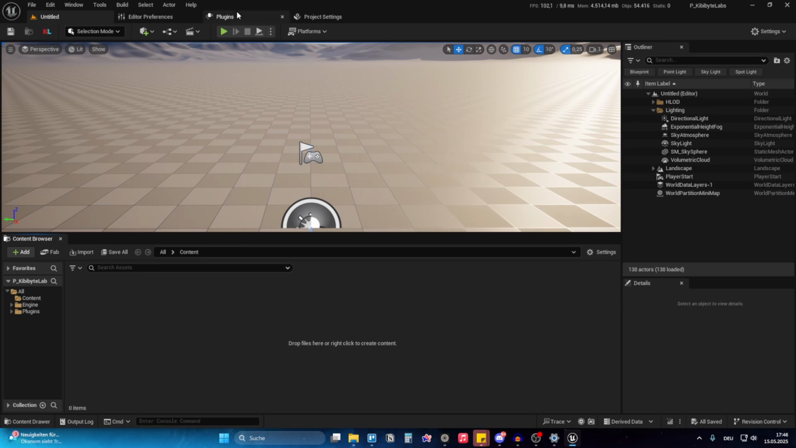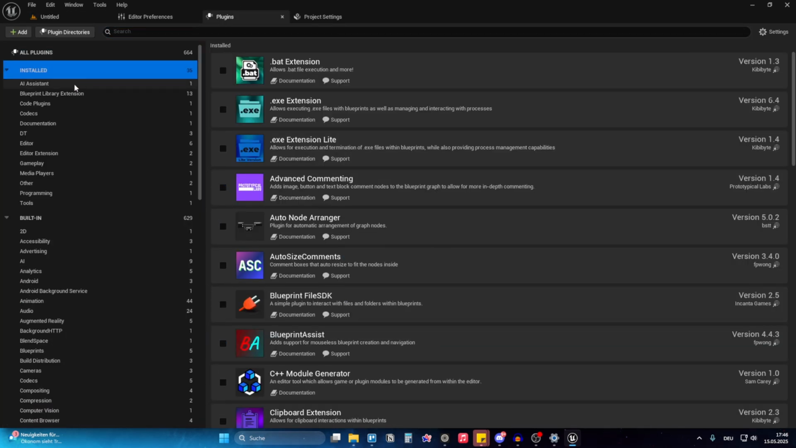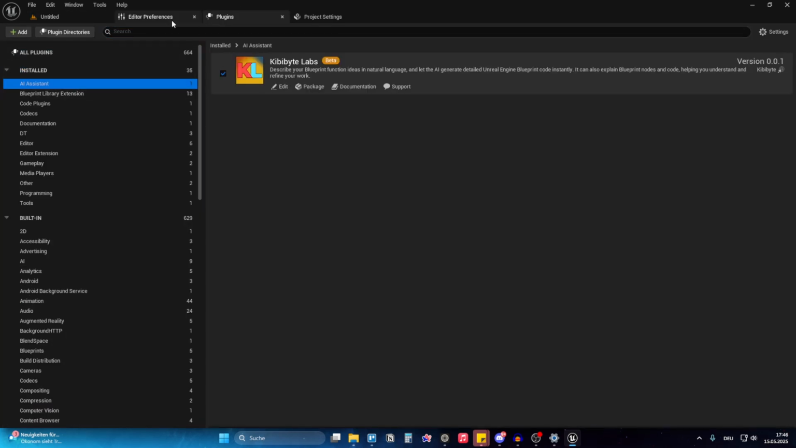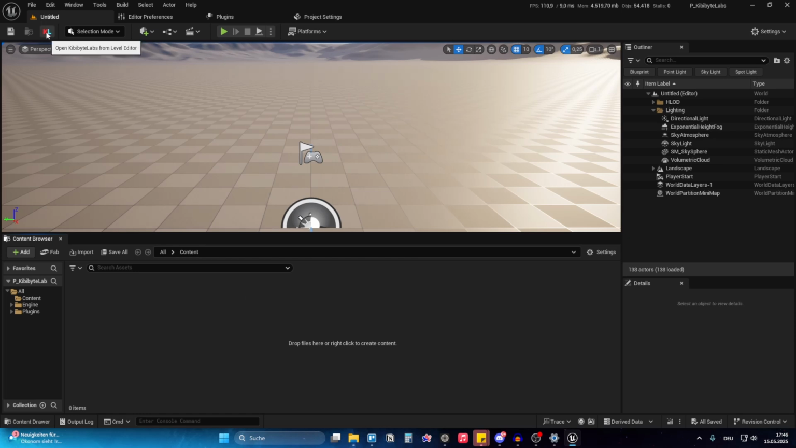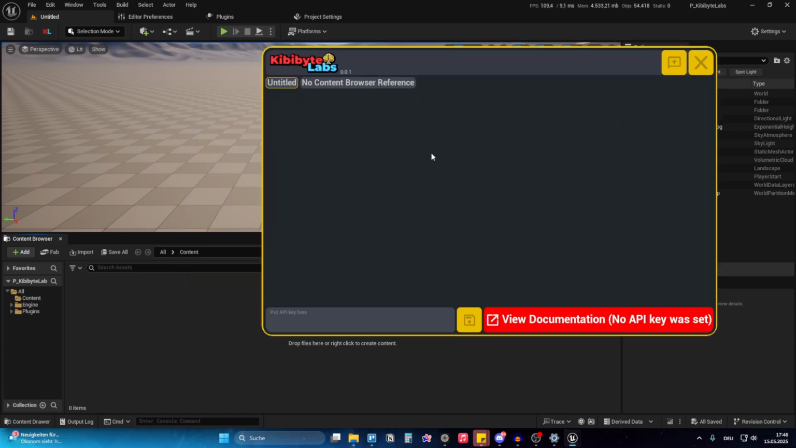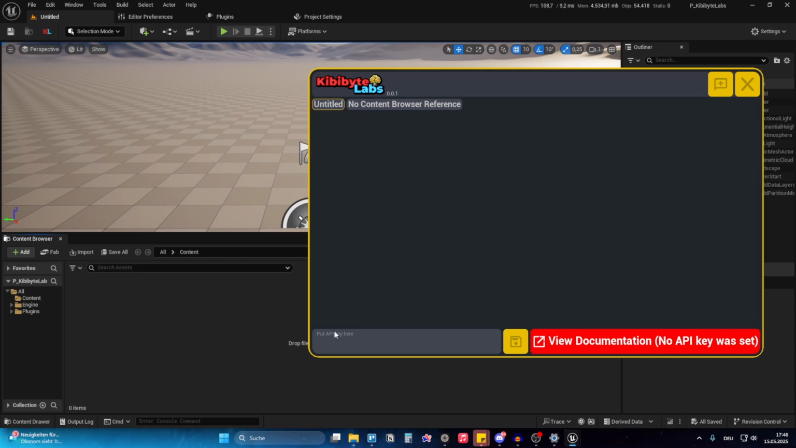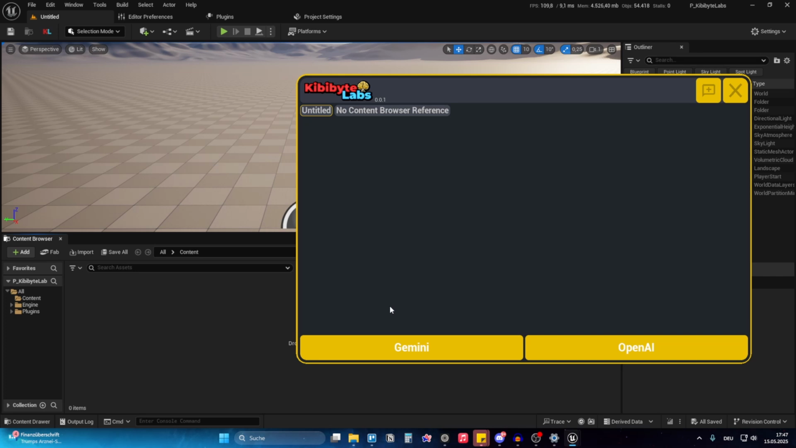So if you have this plugin downloaded and installed, you have this AI assistant in the Edit Plugins tab, and Kibibyte Labs, beta, and then you just enable this, okay? And once you enable this, you have this nice little button here. If you click this, you have this chat window. And it wants an API key here, and in the documentation I show you how to do this. I will skip this part for now. Once you paste the API key and click on the save button, you can choose which API key this was. In my case it was OpenAI, and then you can already chat to the AI.